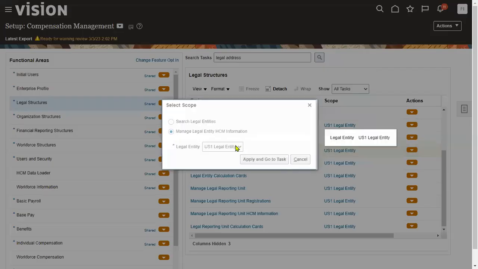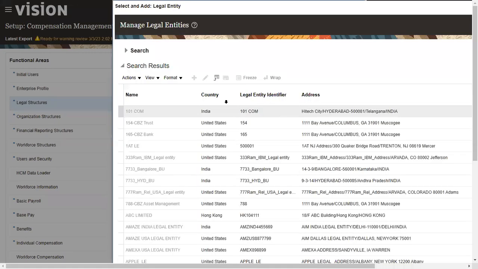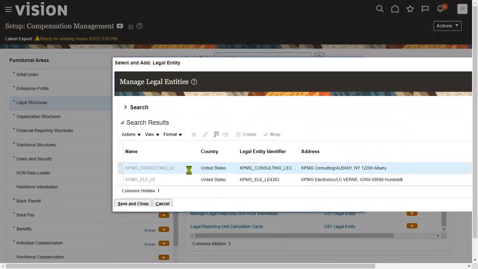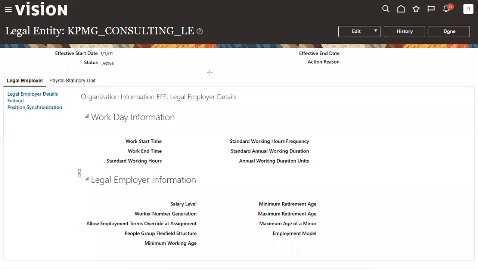We are not going to create a new legal entity. We are searching for an existing legal entity. What is the legal entity we are working on now? KPMG Consulting. This is the company, right? So let's choose this. The moment we choose this legal entity, automatically we will find two tabs here.